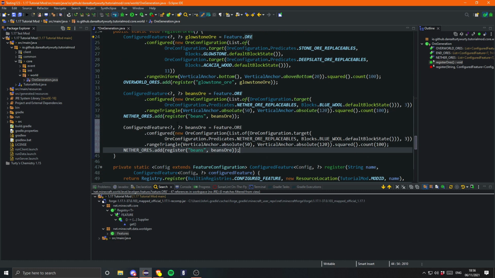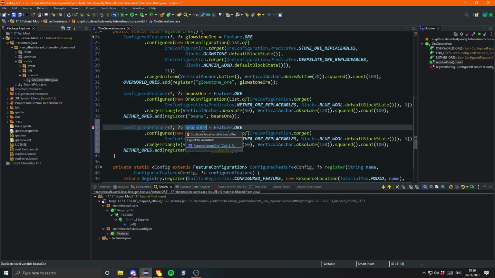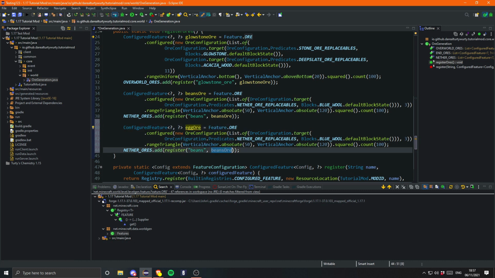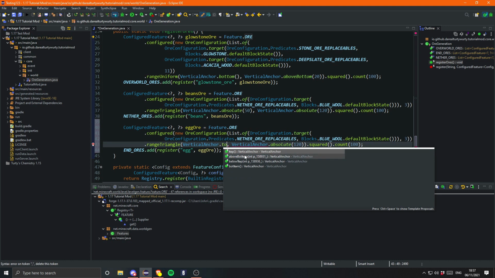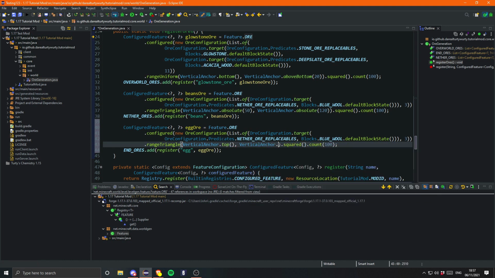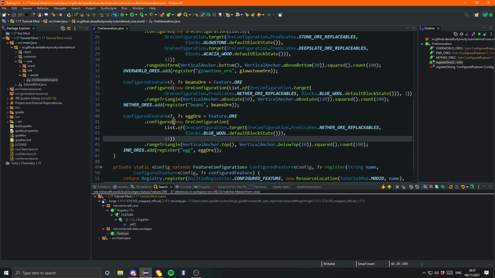Sure, whatever. And let's call this egg ore, because egg. And let's make this end ores. And egg. Okay, let's make this vertical anchor dot top, and then let's say vertical anchor dot below top 10. I don't know. Let's make it a size of 14, I guess. Let's just go 15. That's not going to work. I don't know why I did that.